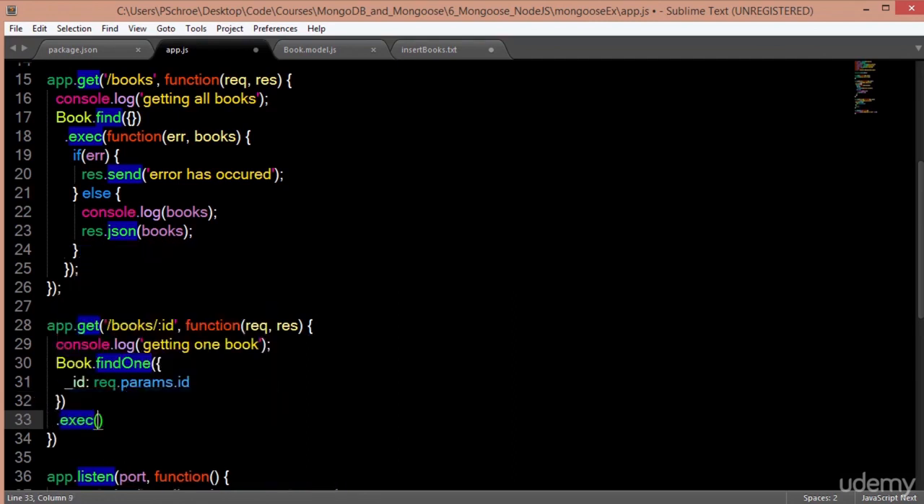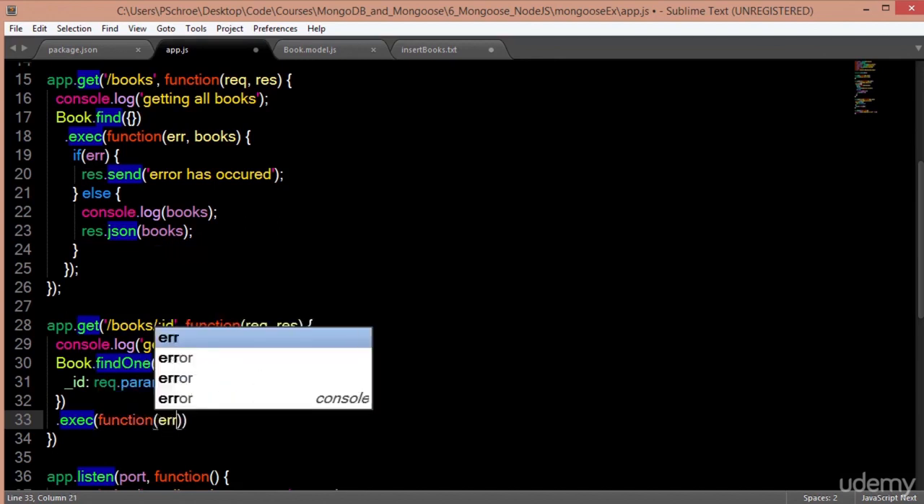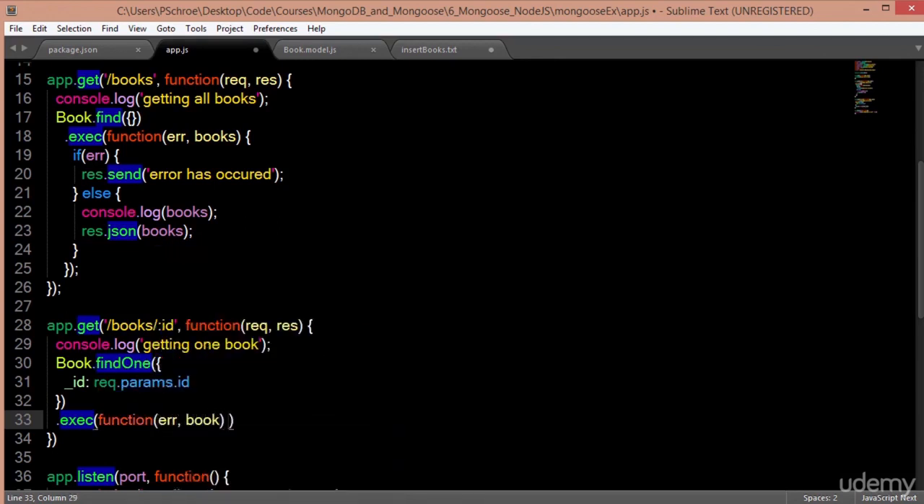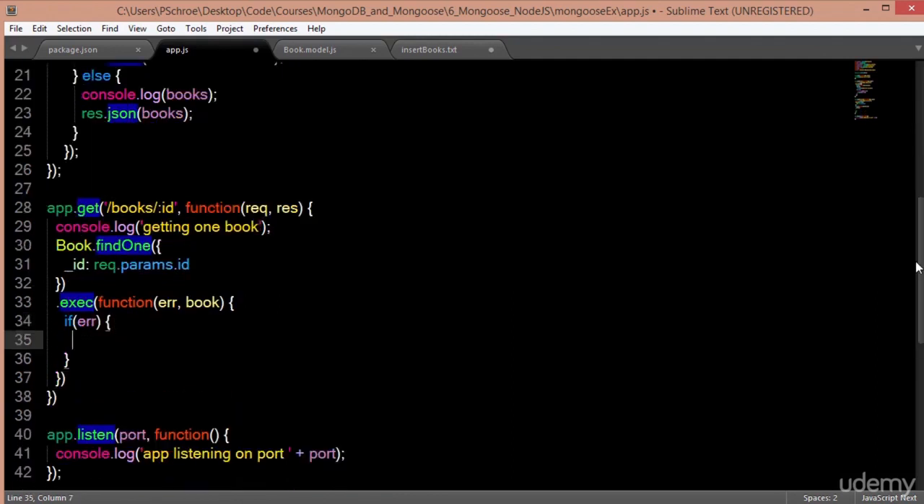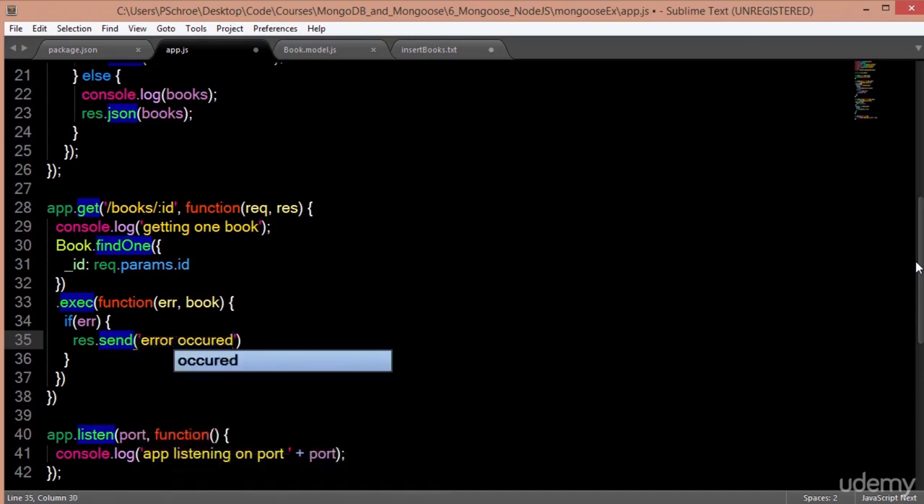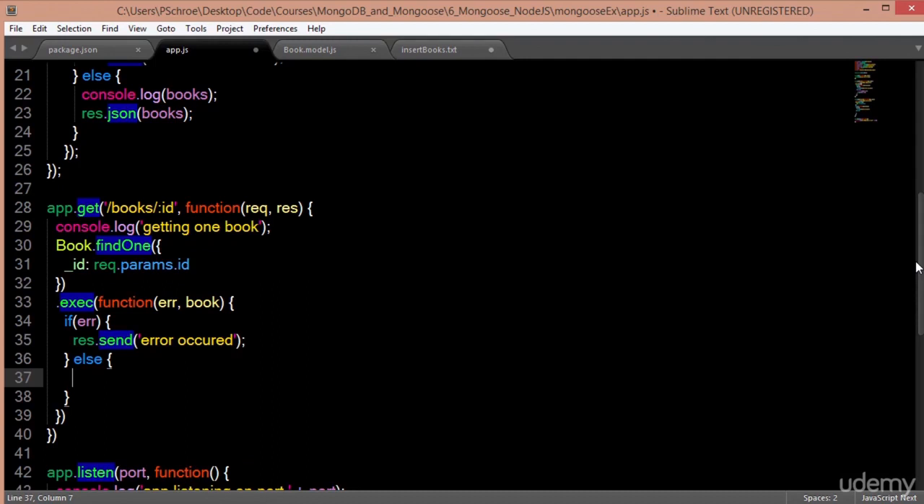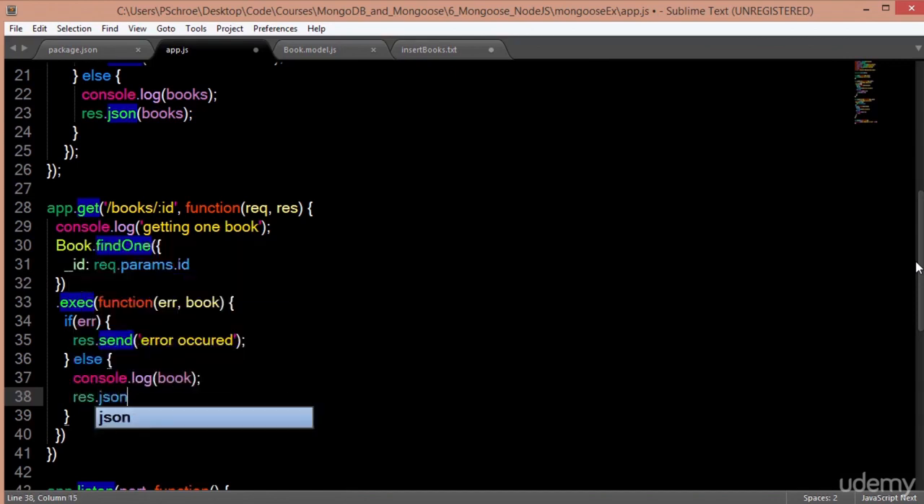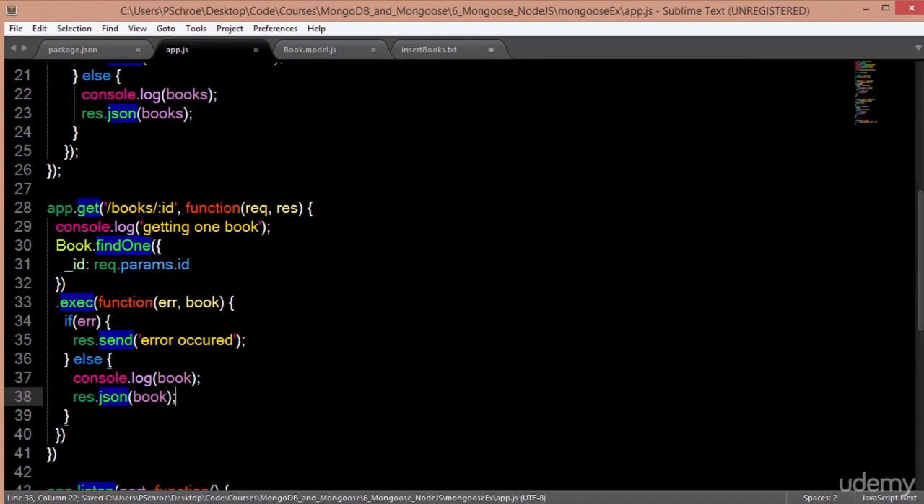And then just like above, I'm going to execute it with a callback function that takes an error and the book that we get back. So if there's an error, I'll respond with an error. Otherwise, we're going to get back our book and we'll log the fact that we got it back. And I'll print just a JSON indicating that we got our book back.